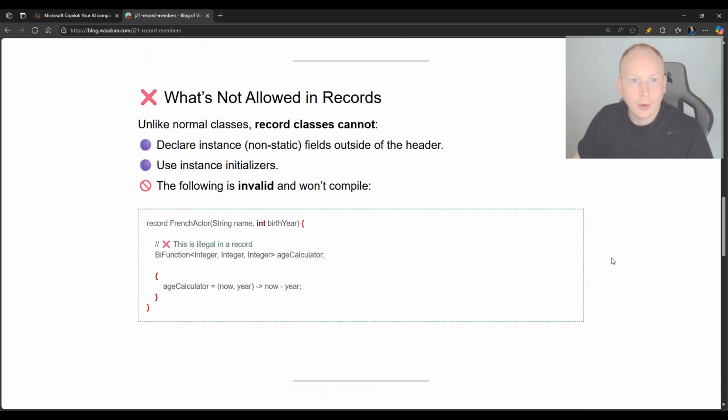Next, what's not allowed in records? Unlike normal classes, record classes cannot declare instance non-static fields outside of the header or use instance initializers. In the following example, it won't compile. If we do record FrenchActor with name and birthYear as parameters, you can't define an instance field, an instance attribute, like this, a Function taking as generic Integer, ageCalculator, and you can't define a block without static, which does some calculation when the record is instantiated. This is not possible in a record.